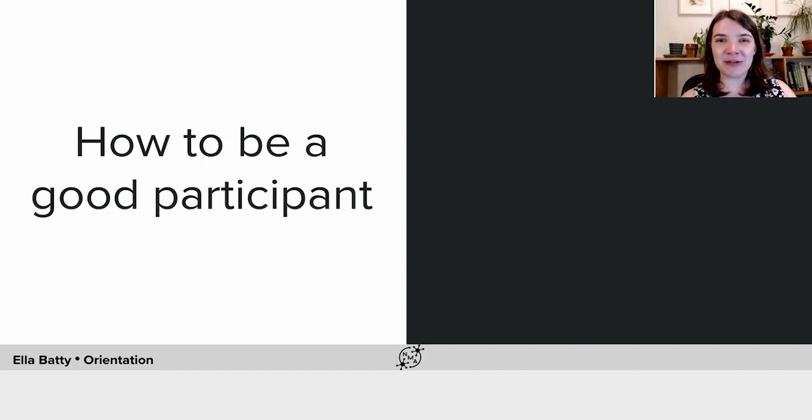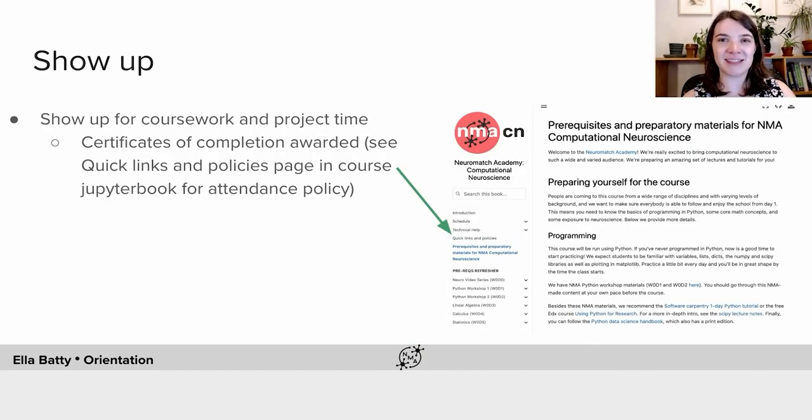Now we'll go through some things you can do to make sure you're a good community member and making the most of your experience. The first is that you should show up for coursework and projects time every day. We'll be awarding certificates of completion, so check out the quick links and policies page in the Course Jupiter book to read the attendance policy.